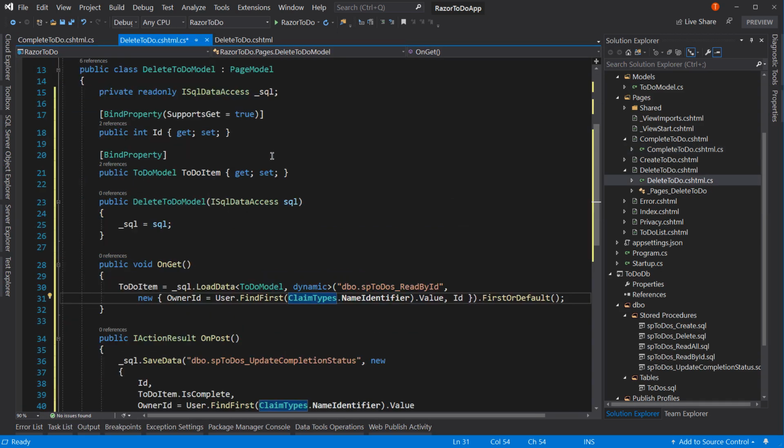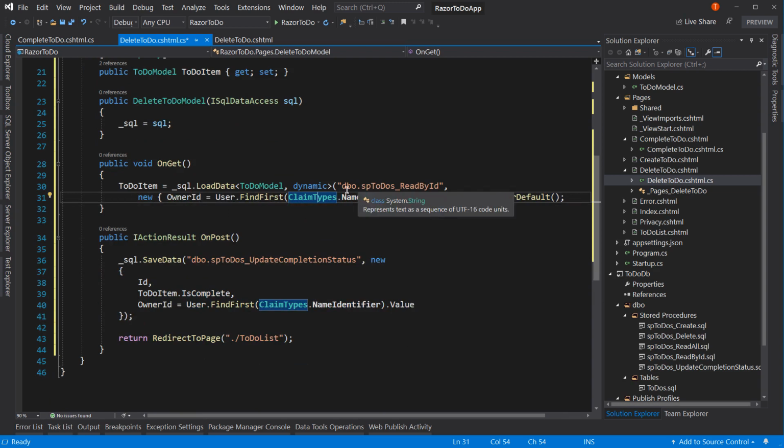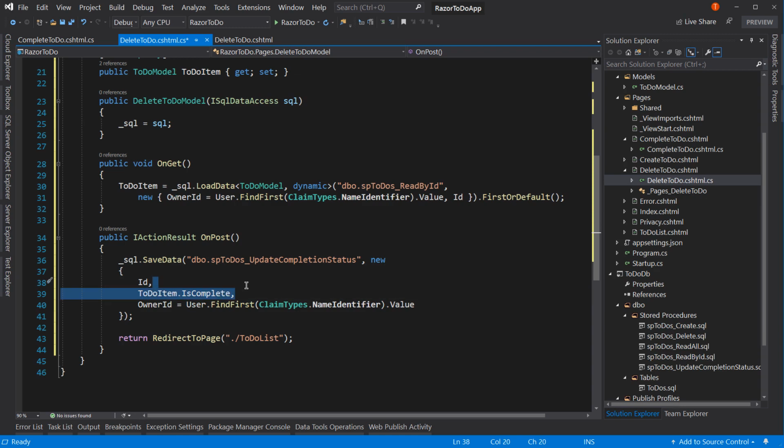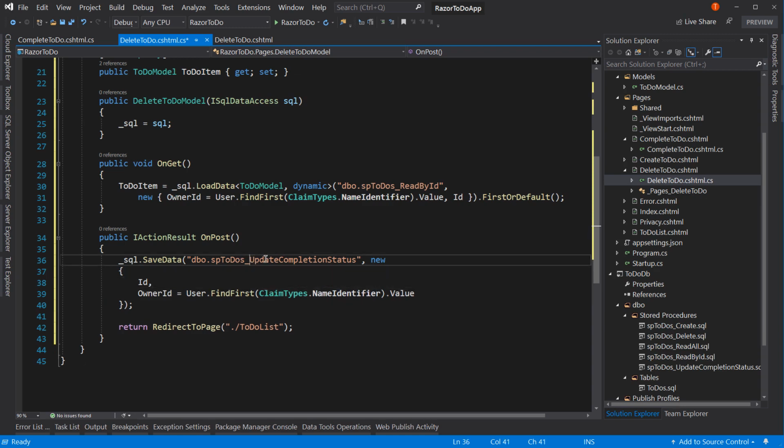And the onGet is going to do the same thing. It's going to read by the ID, so it's going to figure out which to-do it is. And then the post is just going to do the delete, which just takes in ID and the owner ID. So we don't need to have the is complete. And this is going to be delete. And it's going to return to the to-do list at the end. That's all the differences there are on the back end.